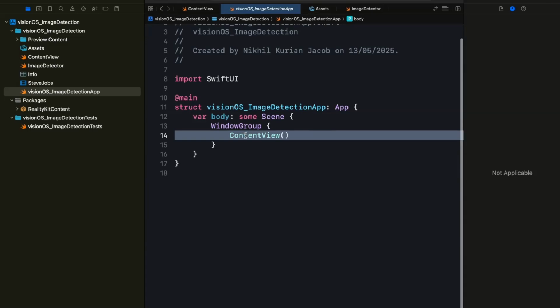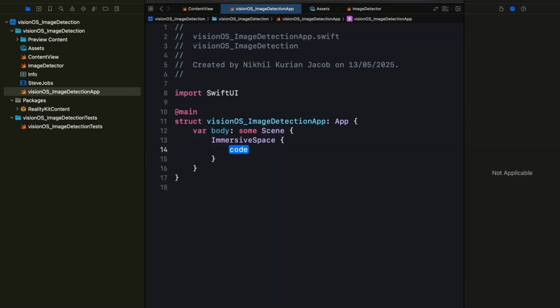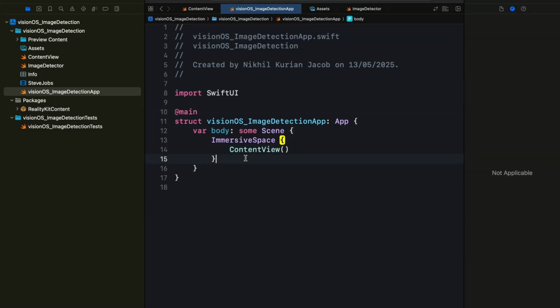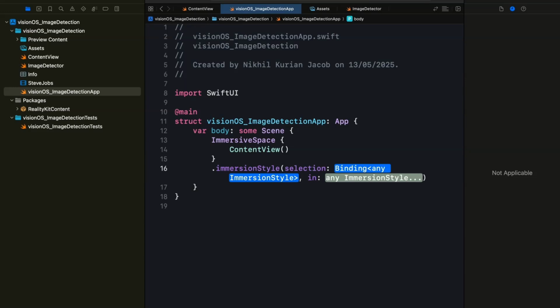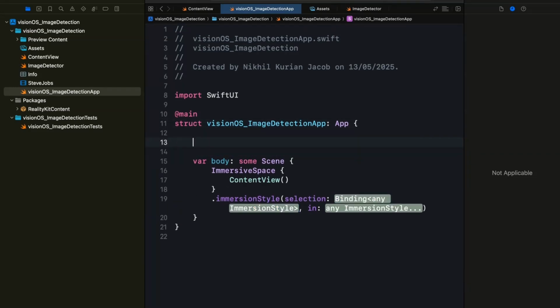So instead of displaying in a window, I'm going to get rid of that and I'm going to do immersive space. And the content I want to display is the content view that we had earlier. And the type of the immersive space, I need a mixed immersion style, right? So I'm going to do immersion style. And for the selection, I'm going to create a new state variable so I can bind it to the immersion style modifier. I'm going to do state var immersionStyle, and the immersion style would be not immersive, but mixed.